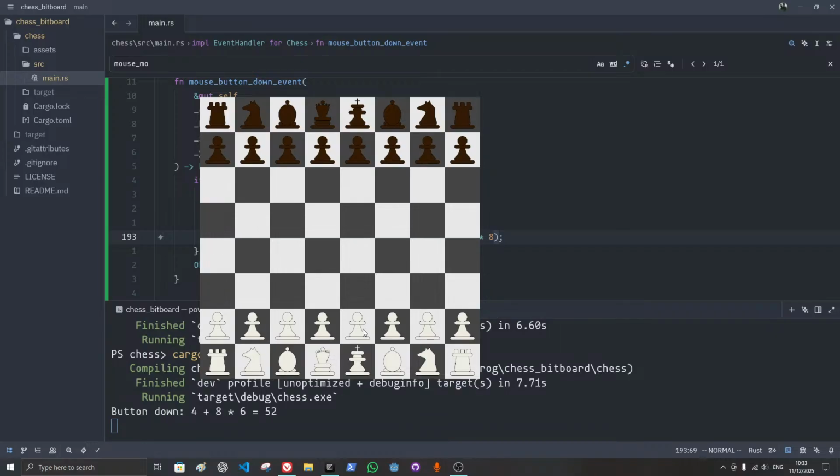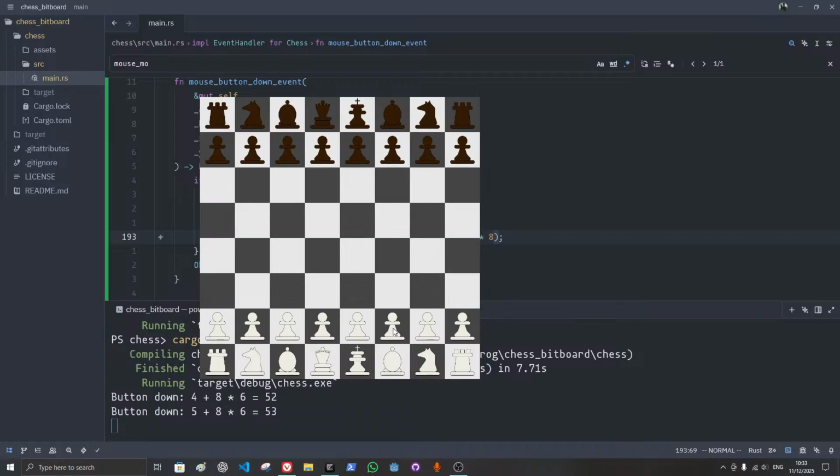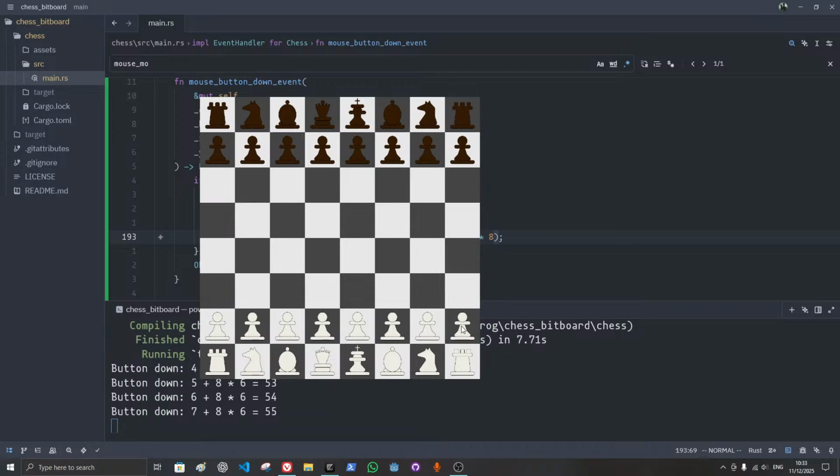Button down in 4 and 6. Okay, 5 and 6. 6, 7, 3, 2, 1, and 0. So x is okay. It's just that y should be okay. So for y, I have to do 7 minus j probably, and that's okay.